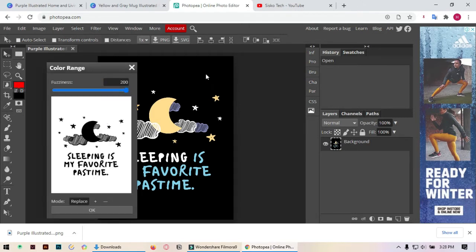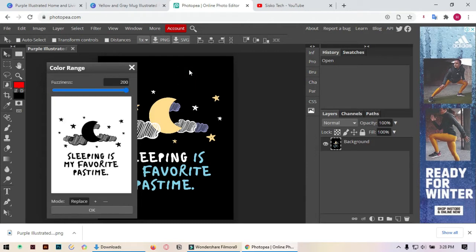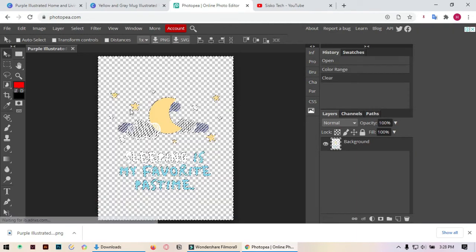Now as you see, we select the color black in our design. If I click here, I will select all the color yellow. Now click on background and click OK. Now press delete. Here we go guys.